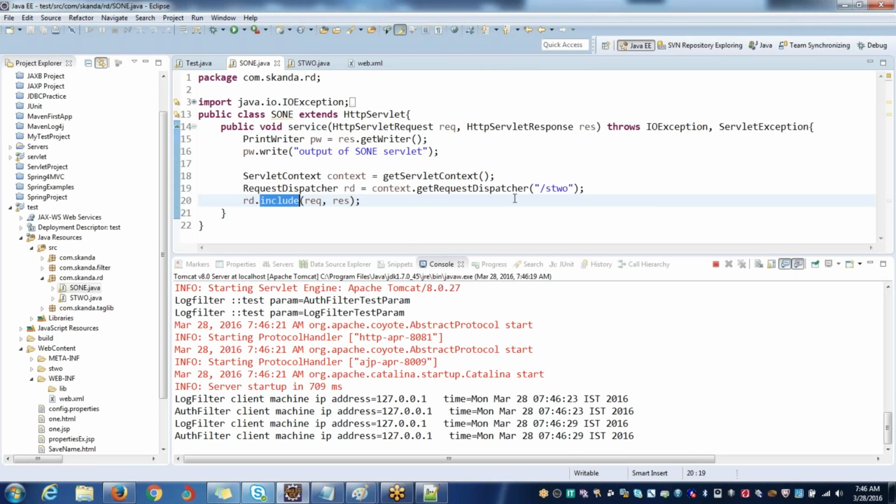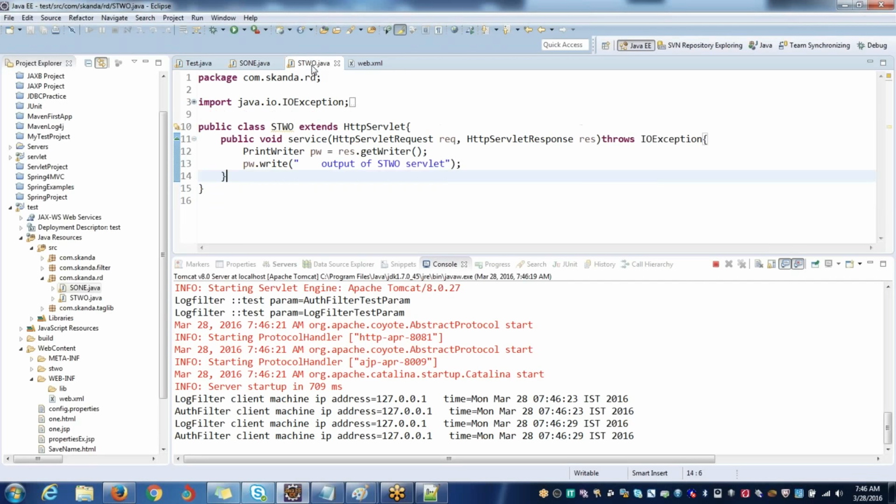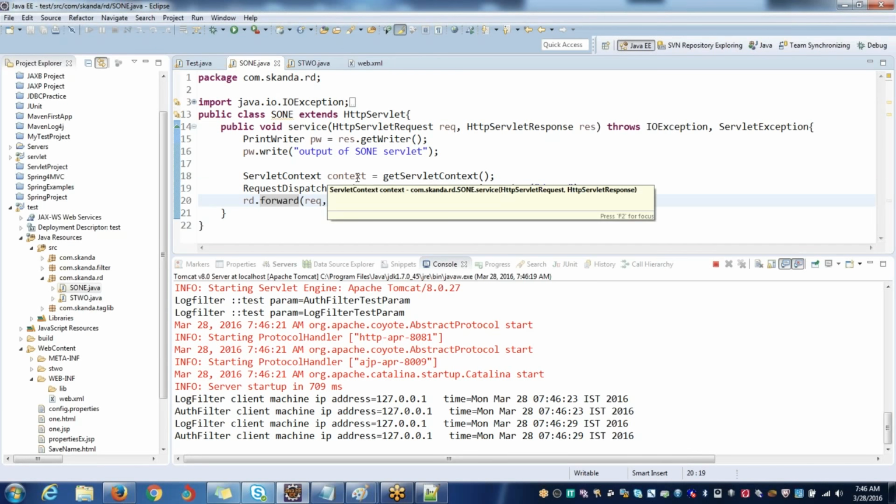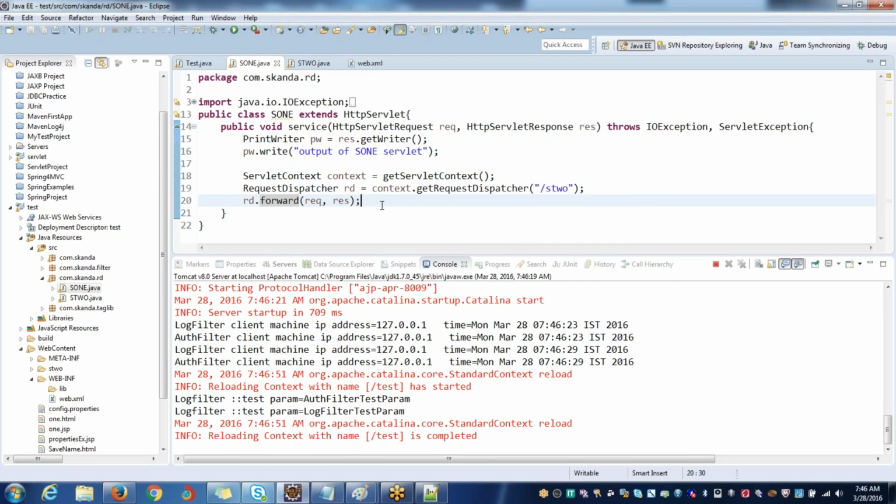Next, if you want the forward method, just change the method and restart the server so that it will get forwarded to the second page, whichever you're trying to display, S2. So it will process and display only S2. It will forget about S1. That's what forward will do, right? So tell me now, how many ways are there to get a request dispatcher here? Two ways: one is the request, another one is the servlet context.